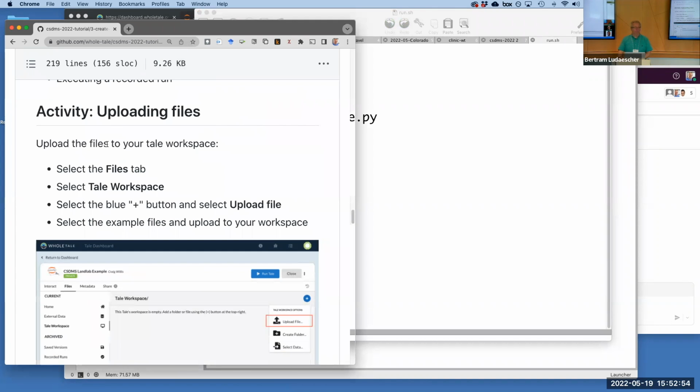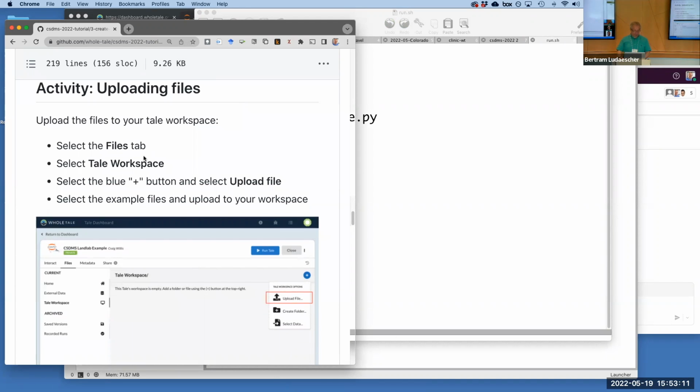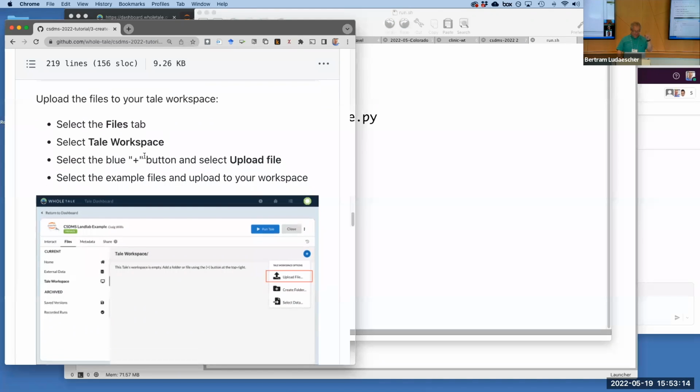Now, we could run all of this locally, but we want to do this in a controlled environment that we can share. So these files from the zip file, we have to make them part of the tale. How do we do that? Let's read the instructions first. Select the Files tab, okay, we can remember that. Select Tale Workspace and hit the plus button.